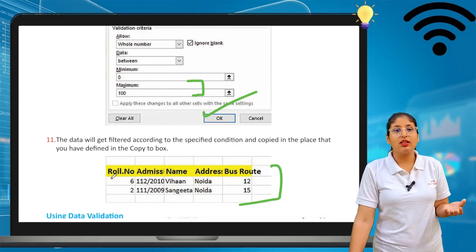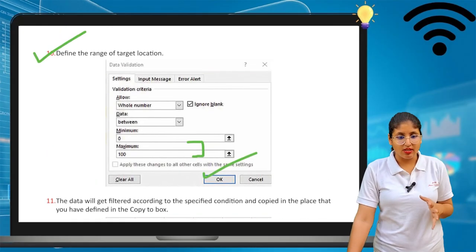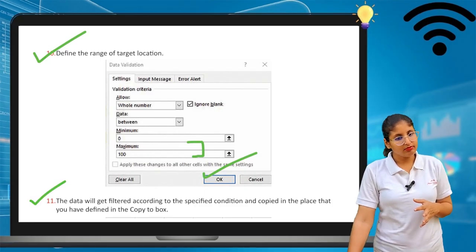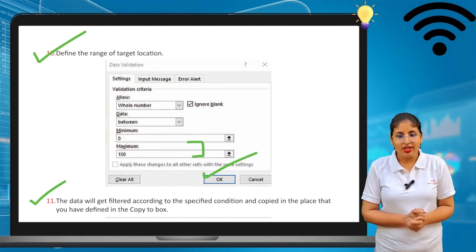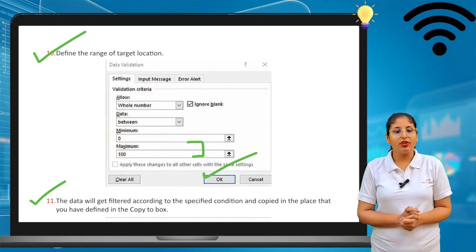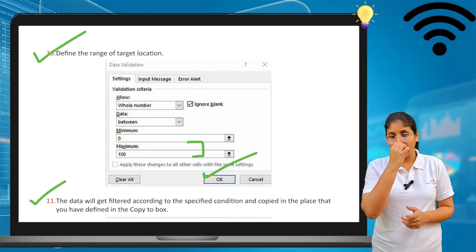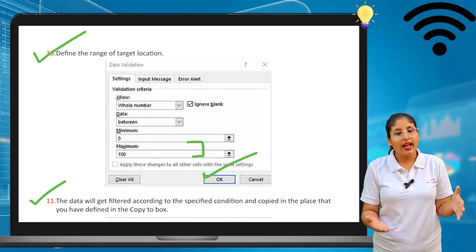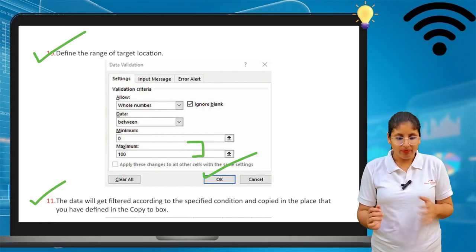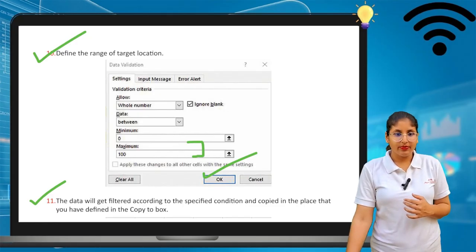So we can say it filters the data between these ranges, and the data will be filtered according to the specific conditions and copied to the place that you define in the Copy to box. So this is how we copy the data, paste the data, and filter it out. These are the things.